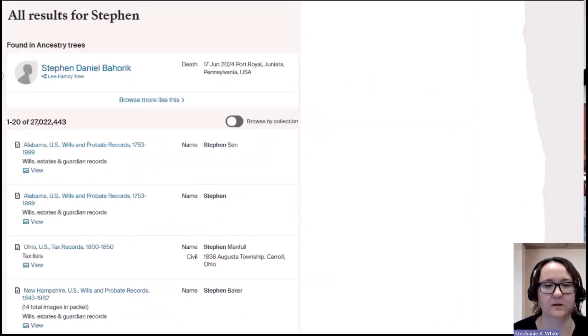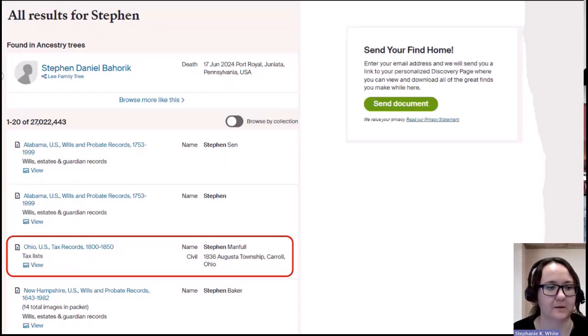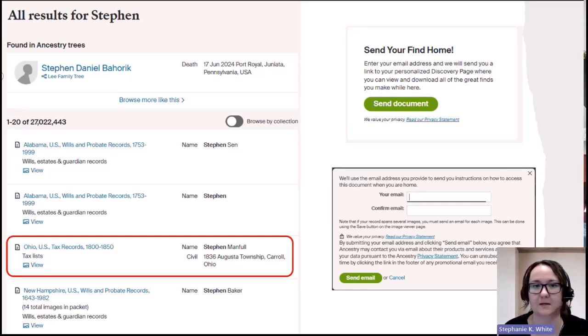Okay, one final thing about Ancestry is while you're searching, say you have a lot of different records that are coming up that you want to save, but you don't want to have to track them down later, you can actually email them to yourself. So say that I search for Stephen, found a record, I'm going to click on the title of that record and it's going to pull me to a page where I see this little box here. It says send document. If I click that, it's going to ask for my email. I put my email in and then I email that record to myself. So that's just a good way to keep note of documents as you're searching.